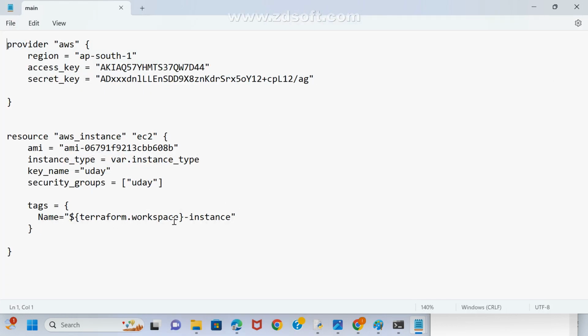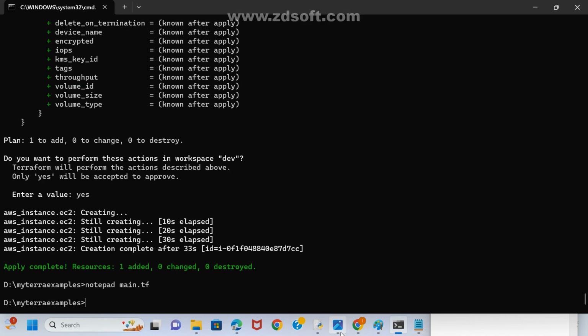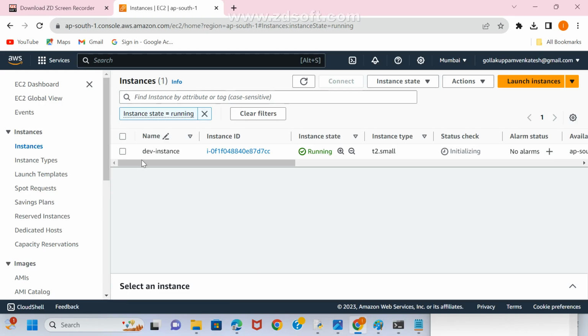Here, very important, observe. What is the tag name I took? terraform.workspace, the current workspace. This total thing is nothing but dev. After that, what did I mention here? Dev-instance. That's why the system is taking dev-instance. Check again. Is it clearly dev-instance or not? Yes. What is the instance type? T2 small.